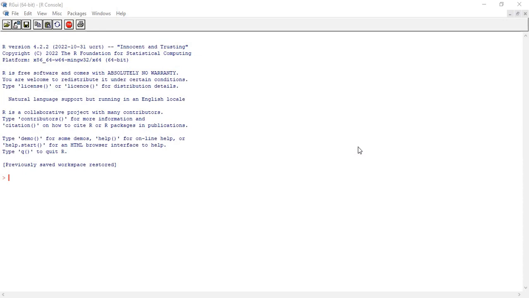Today we are going to learn about the most basic things in R for absolute beginners. First, we are going to start with how to state our variables.